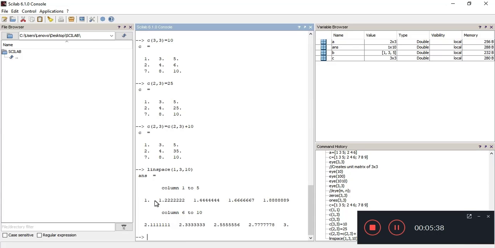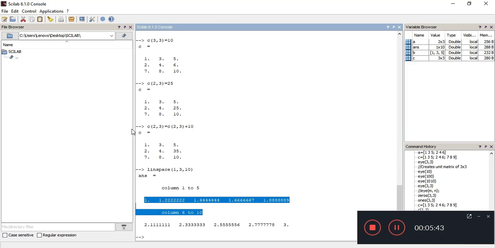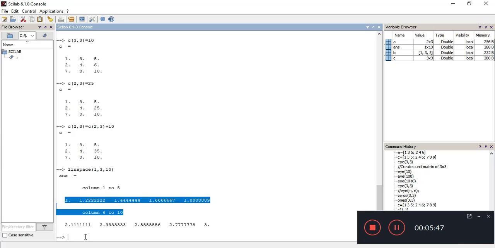So if you hit enter, you can see that it created a matrix starting from 1 and ending at 3 with 10 values in it. So it has 10 values starting from 1 and ending at 3: 1, 1.222, 1.444, 1.666. So that is how you can specify the ending point. Starting is 1, and then in between you have 10 values. So that specifies the size of the matrix.